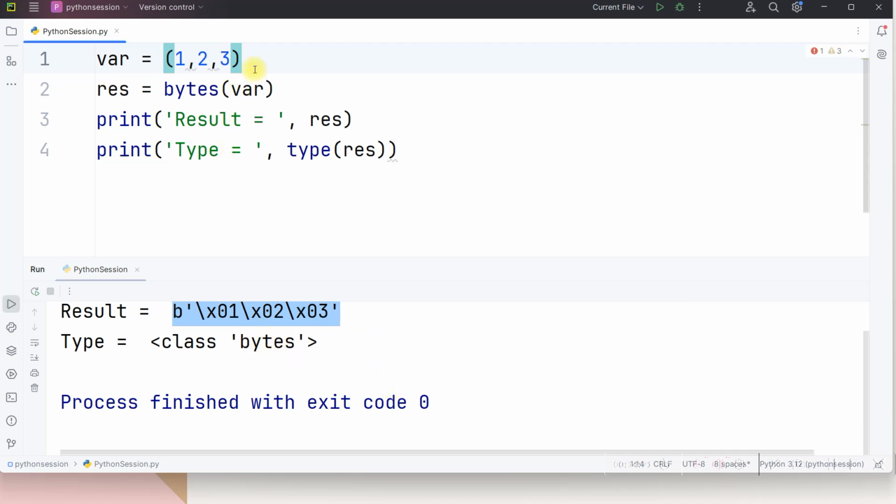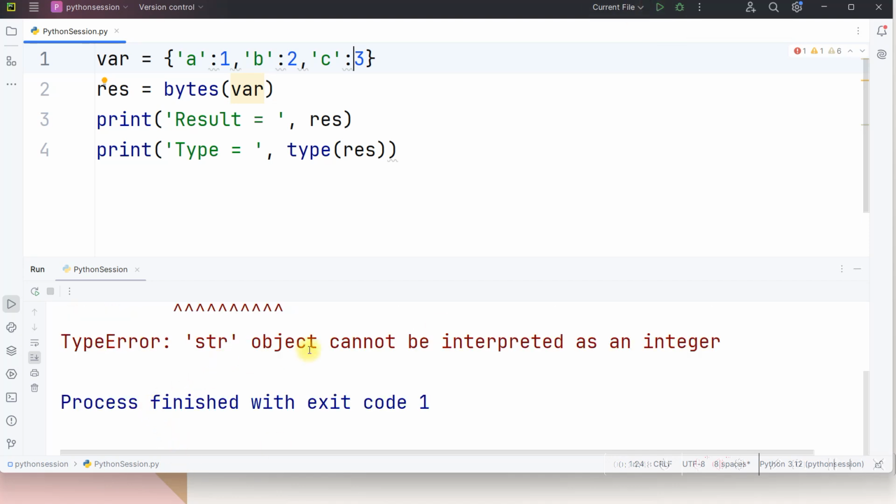Okay, and let's say this variable is a set, then also we will get the result in the bytes format. Or if it is a dictionary, then we will get the same response when we apply the bytes function on the dictionary.